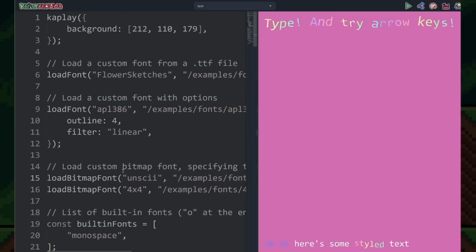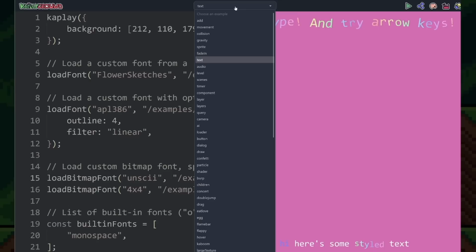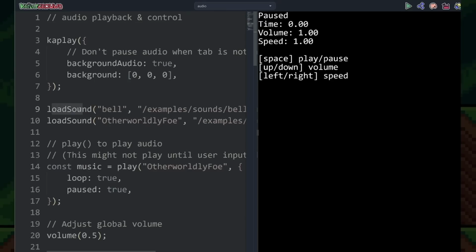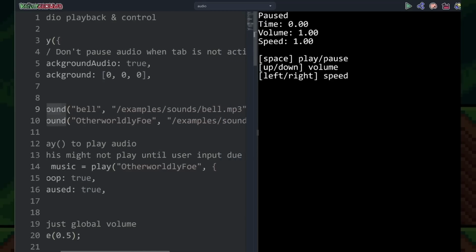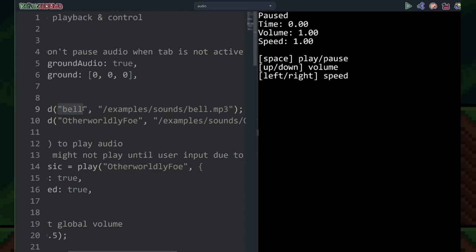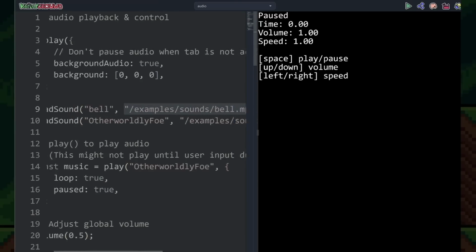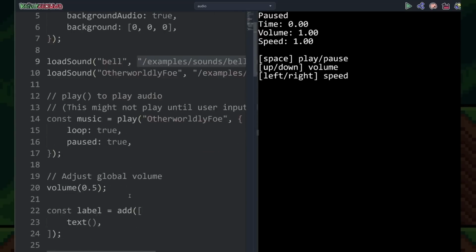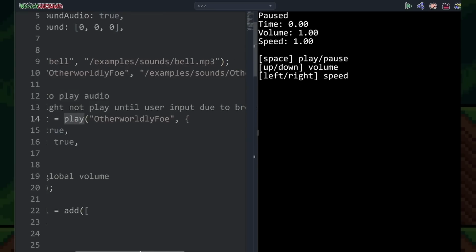Besides images and text, there's also audio that you want to learn how to load. You can use the load sound method, with the same structure: the name you want to use, the key, then the path to the sound itself. That's it for loading. For playing though, you use the play function.